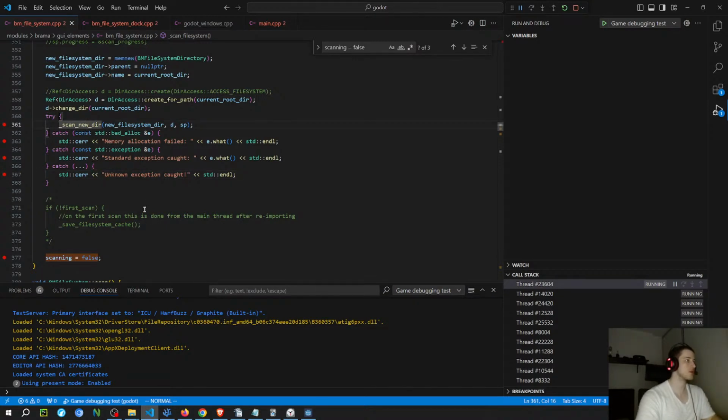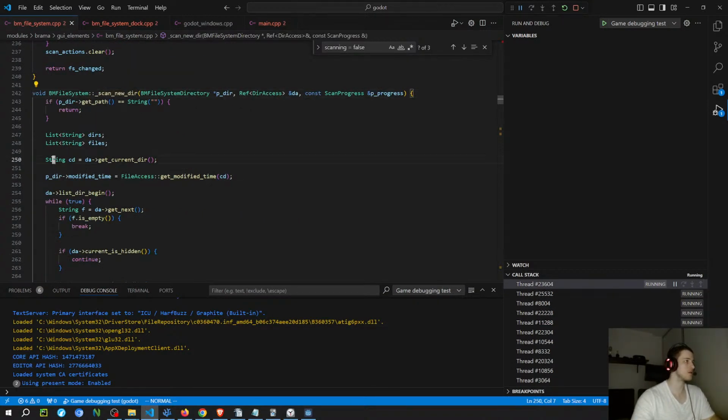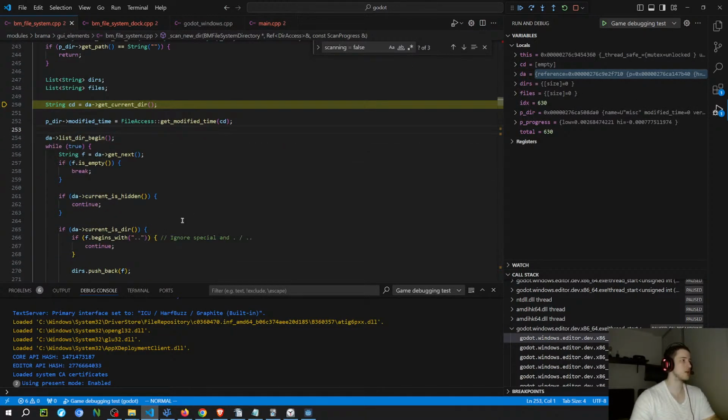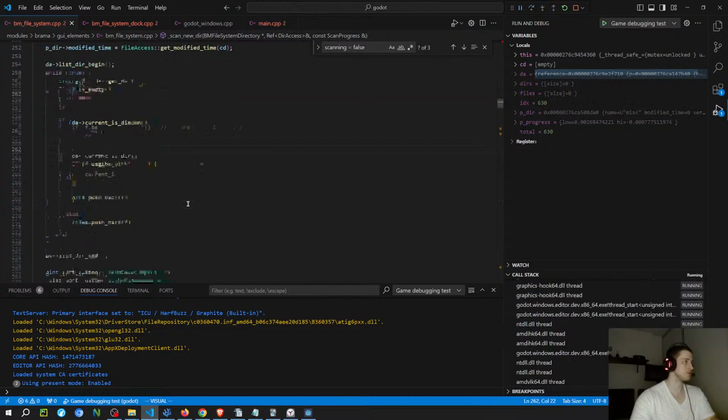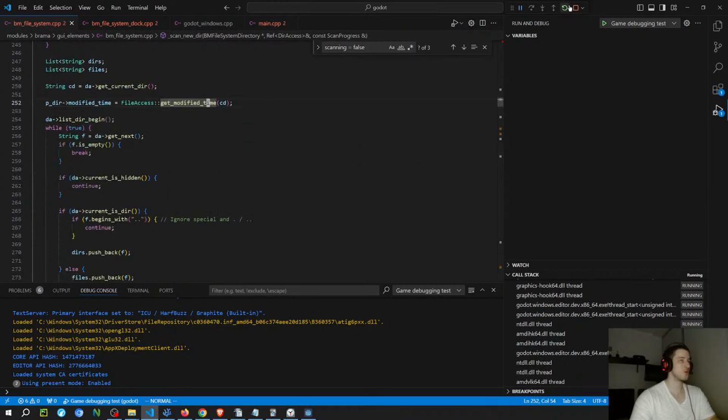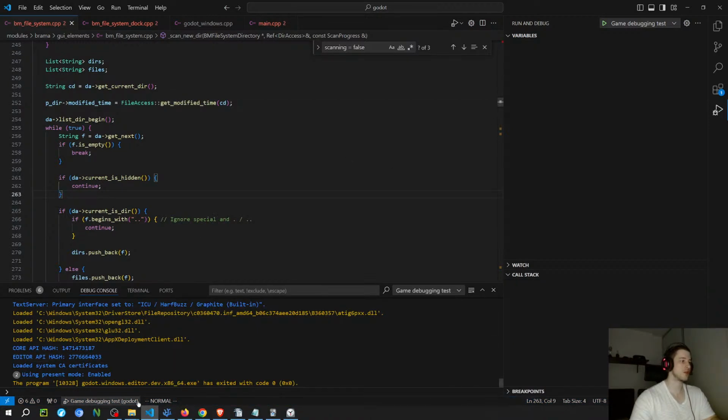If I put one breakpoint inside of here, yeah, so it is working. It's just gonna take a longer time. So what I'm gonna do is just remove the cache here.